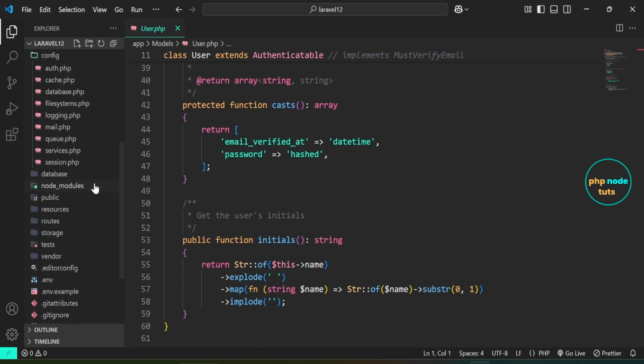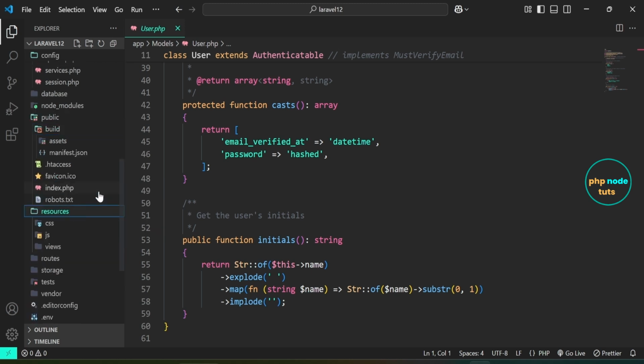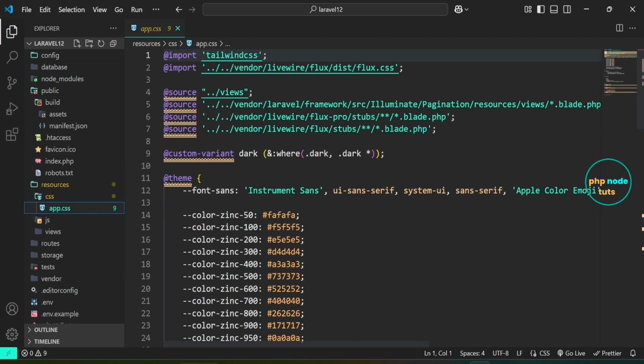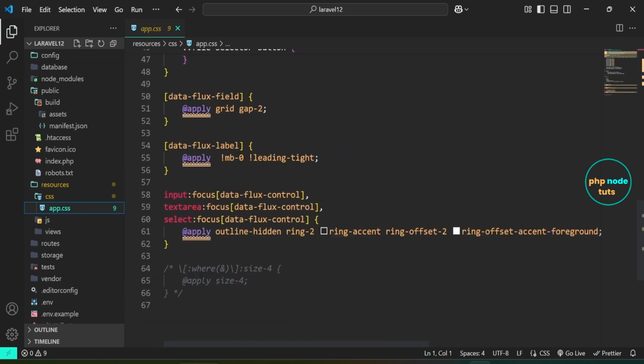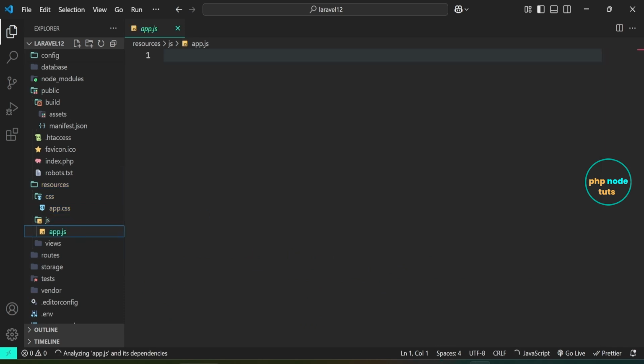If you open the config folder, you'll see all the configuration files. In the public folder, you'll find the assets folder inside the build folder. Open resources folder and you will find app.css file inside the CSS folder. This file includes Tailwind CSS, custom variants, theme settings, and styles for Flux components. In the JS folder, you will find app.js file which is empty.